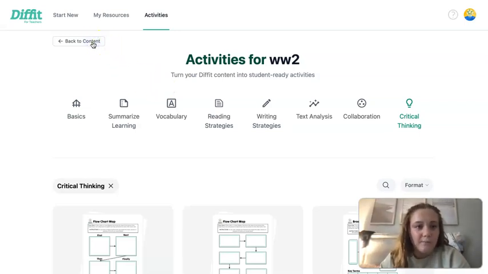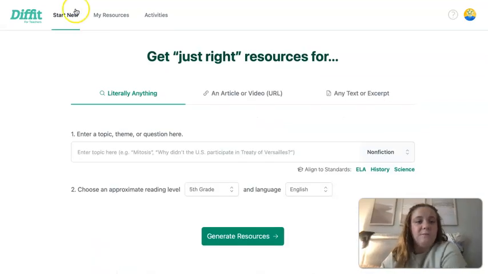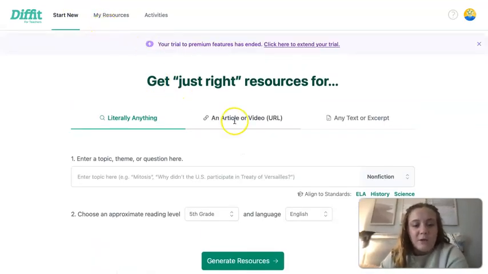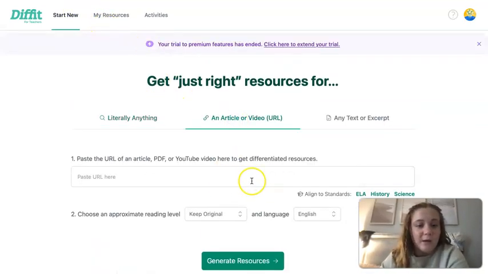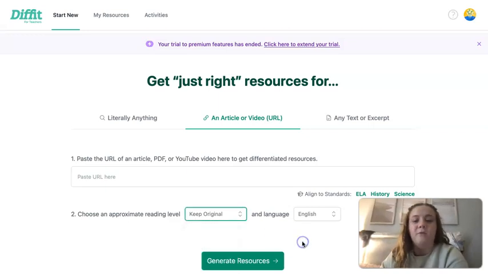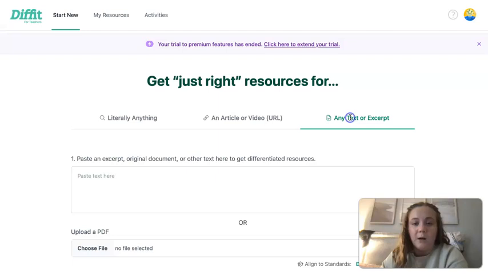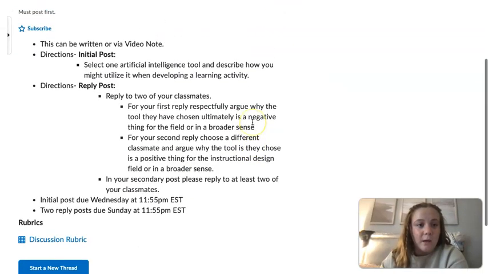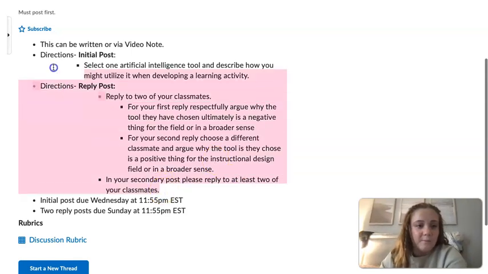So let me go back. Let me do start new actually. So then you can upload a YouTube video if you would want, and then you can choose an appropriate reading level. You can obviously change the reading level for the video, but we're going to do, it says paste an excerpt of the original document here. So we'll just go to our class, and here is the post. So let me just copy it.